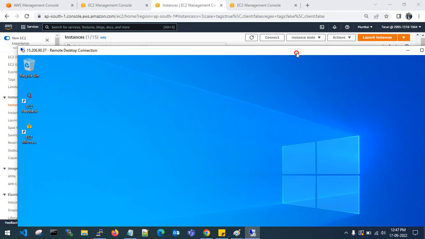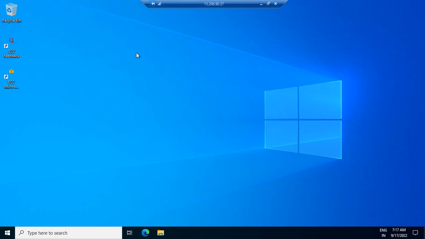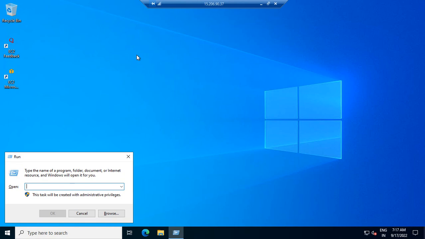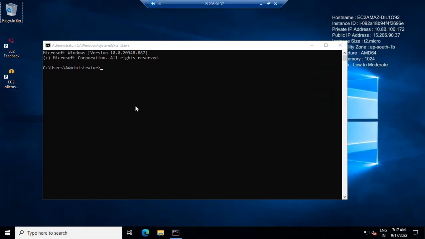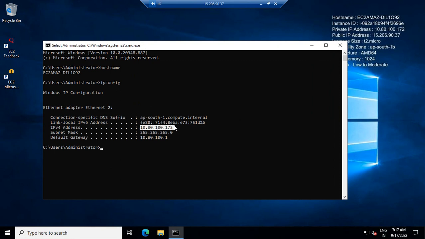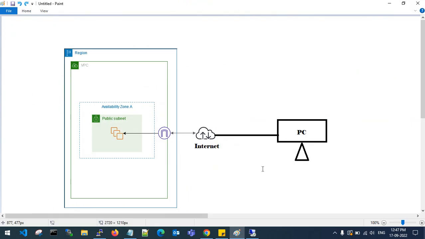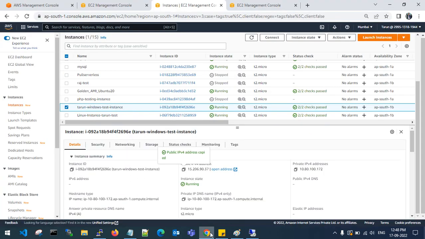So this is my PC where I have connected to the AWS public server. Check the host name, check the IP address. This is the private IP address. So this is the public IP address to connect from the public side. So this is the host name of the Windows instance server. So that's it guys. I have connected from my PC through the internet with the AWS internet gateway attachment to the public servers which are created in a VPC in one region. So this is the scenario.